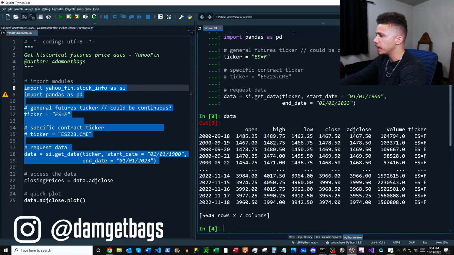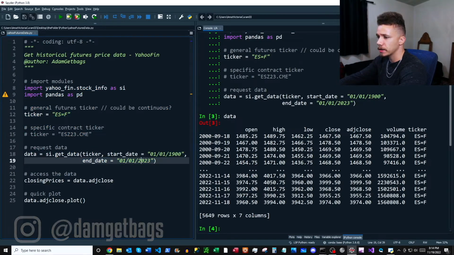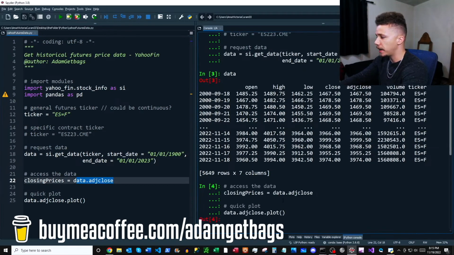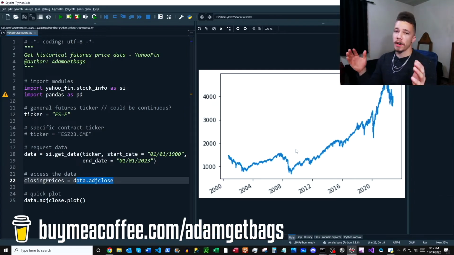So we can see here, it's a data frame: open, high, low, close, adjusted close. You've got our volume and our ticker here, and then our date is the index. Now, all we're going to do in these next two lines here is just select our adjusted close column, and then we're going to plot that data out. So as you can see here, we've got our futures data.